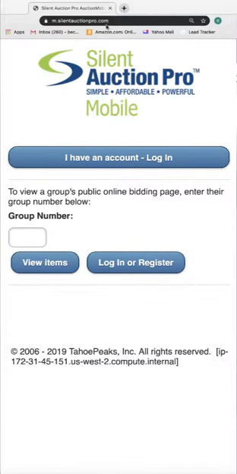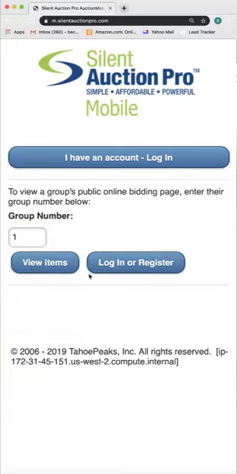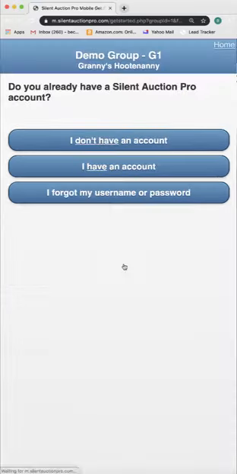Once you are on the Silent Auction Pro mobile website, find your group's online bidding page by typing in the group number. For this video, I will use group number 1 for our demo group. Enter the group number and click the Login or Register button. The software will ask you if you need an account, if you have an account, or if you need help with a username or password. Let's create an account.